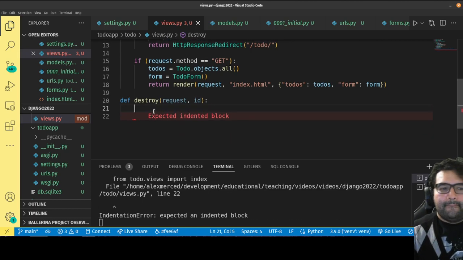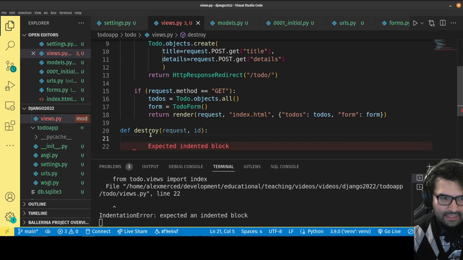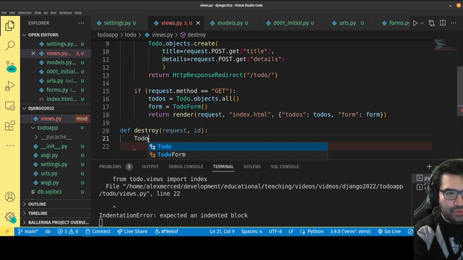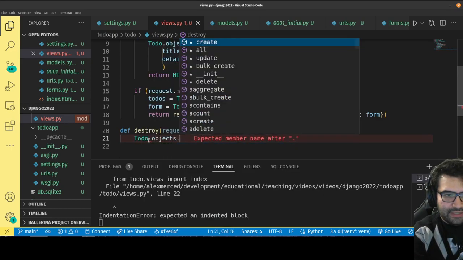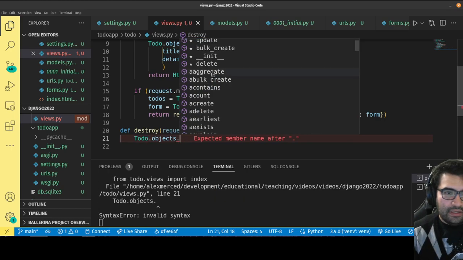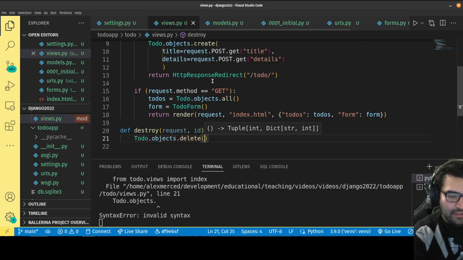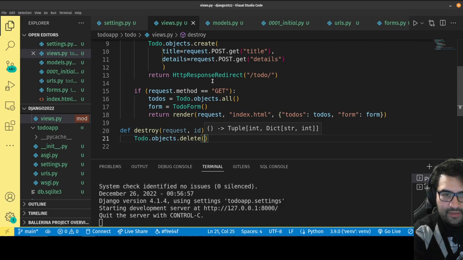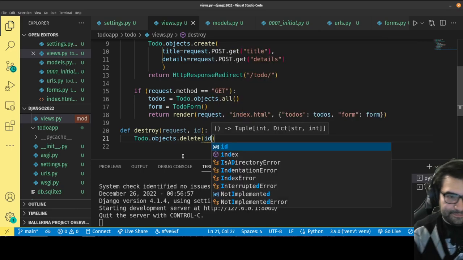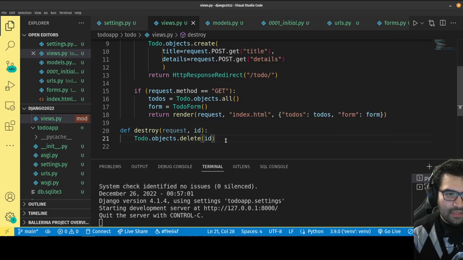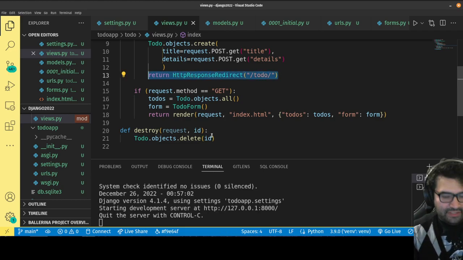What's going to happen is I'm going to want to do dot objects dot delete, and then I should just pass the ID. That should delete it, and then I'm just going to redirect them back to the main page again.